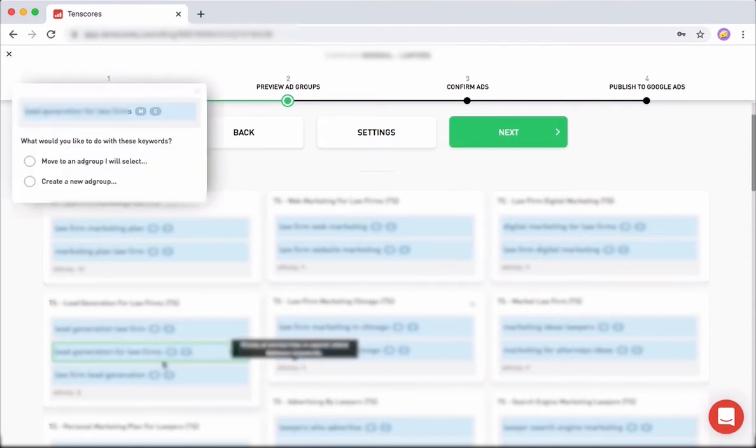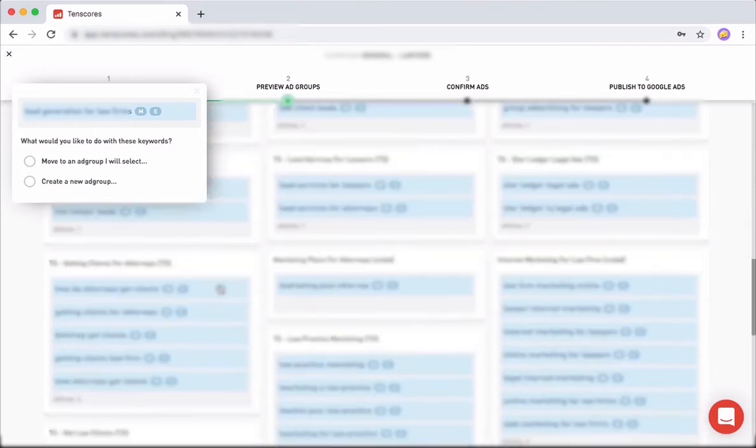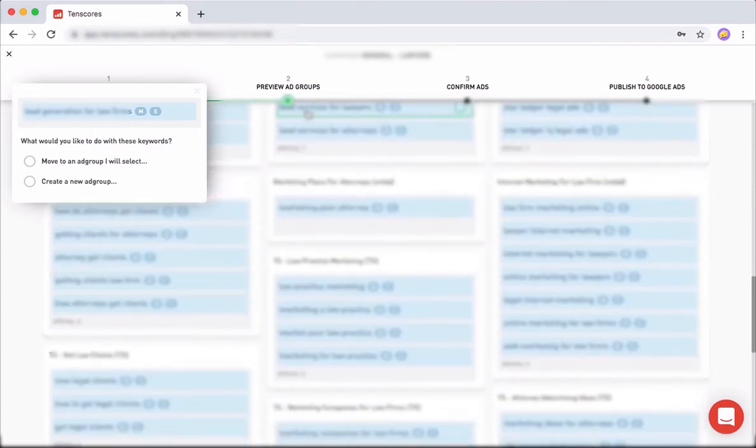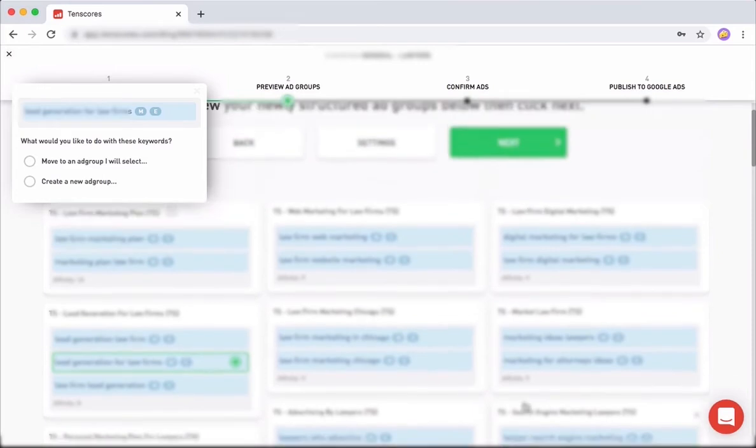It's not drag and drop. We used to have drag and drop, but we had to change it because drag and drop is not easy when you have so many ad groups. Imagine you have one keyword that you want to put in another ad group that is very low on the page. Then it becomes a little bit cumbersome to do.